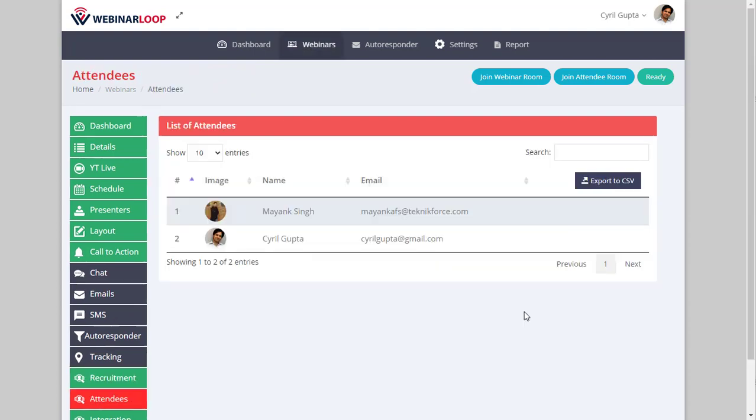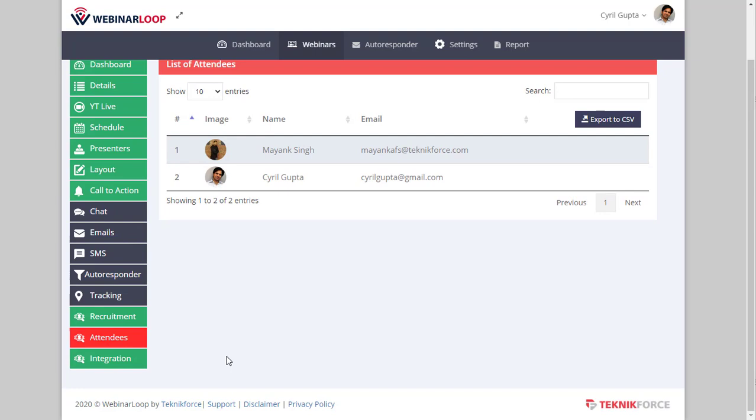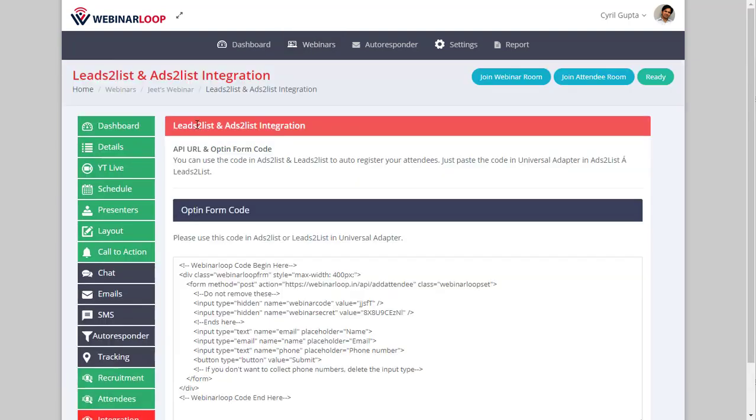In the attendees section, you can see who are the people who are going to attend the webinar. And finally, inside the integrations, you can find the codes to put in inside of leads to list and ads to list. These are two SaaS products which you can get to get more leads from Google and Facebook ads. And that was all about the setup of webinars in Webinarloop.